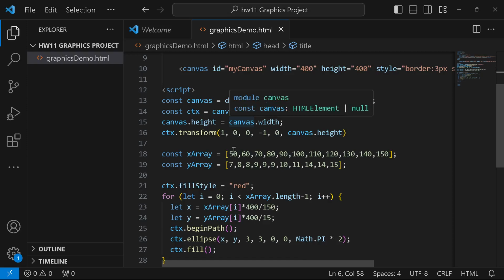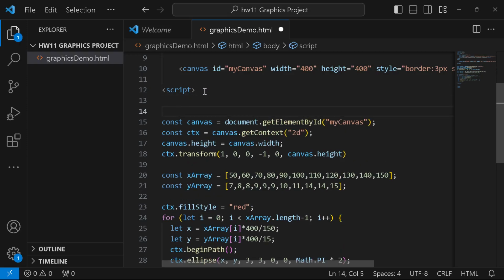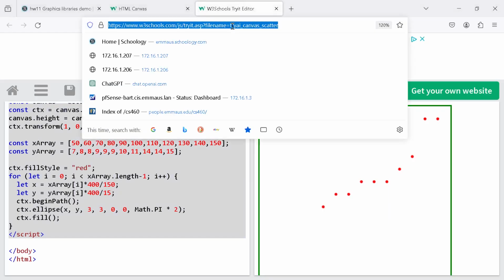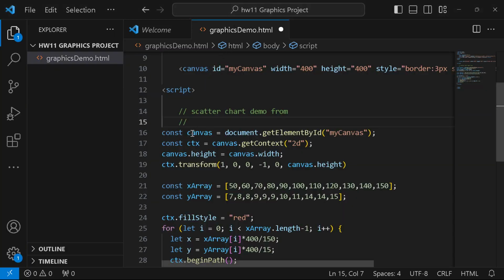But here is my canvas. I copy pasted from the example. So let's go ahead and put in there scatter chart demo from, and just to be safe, to not be accused of plagiarism, I'm going to copy that right there.